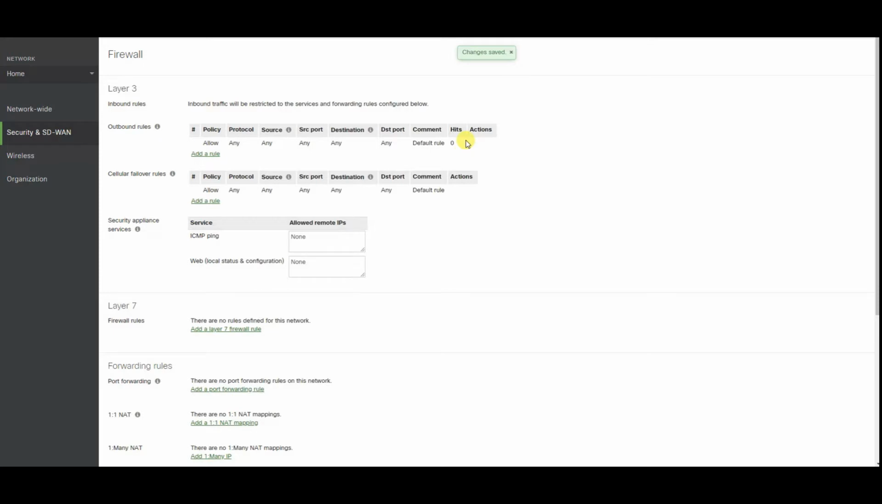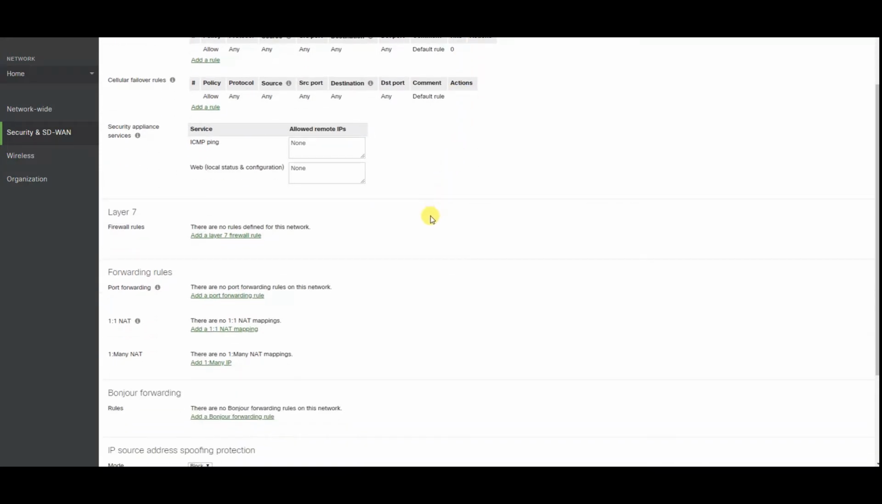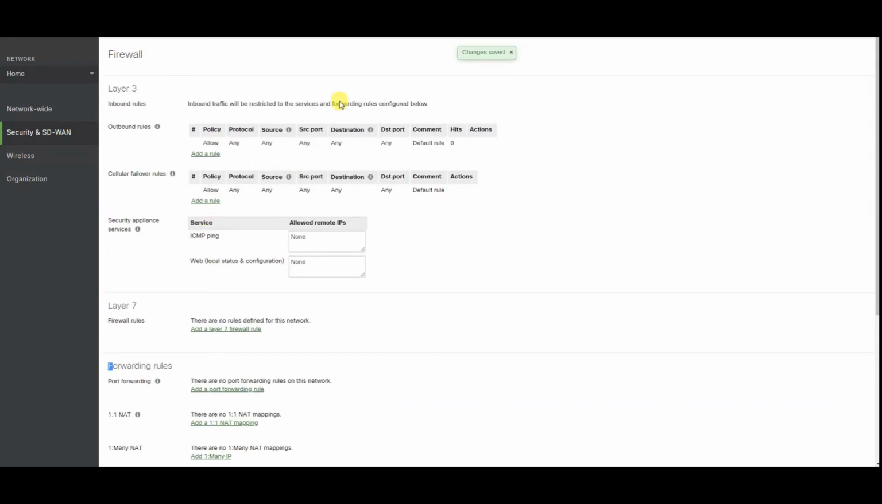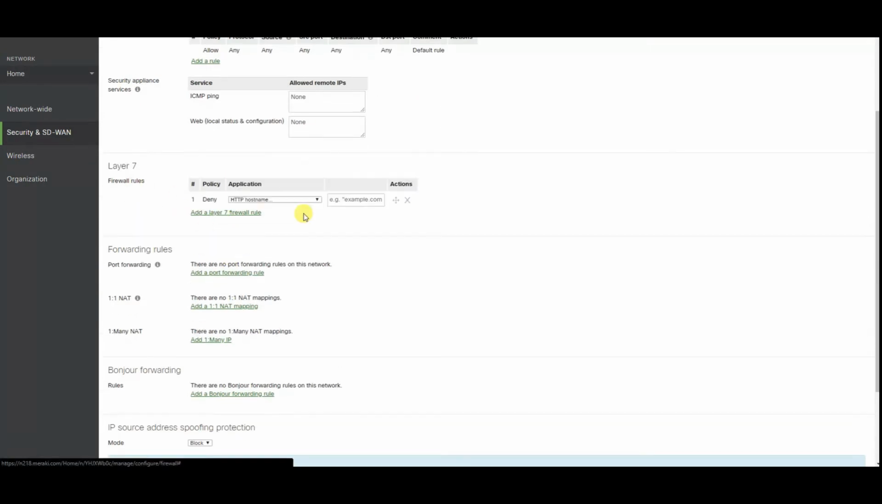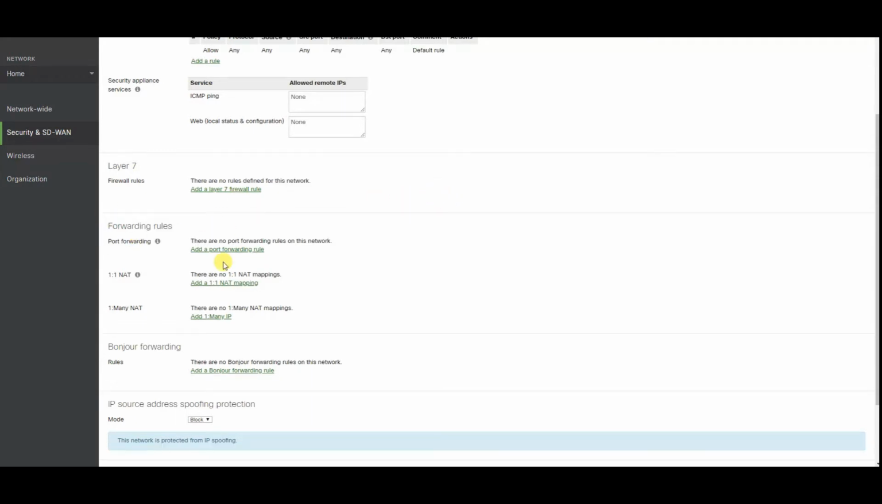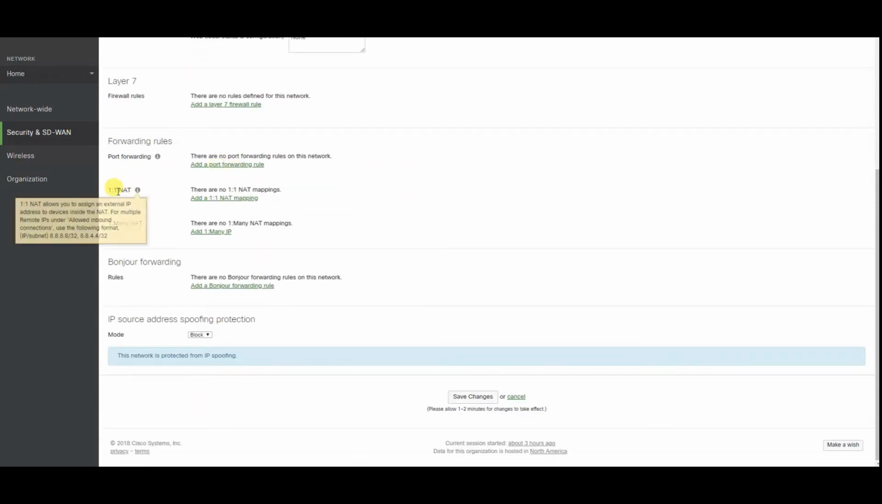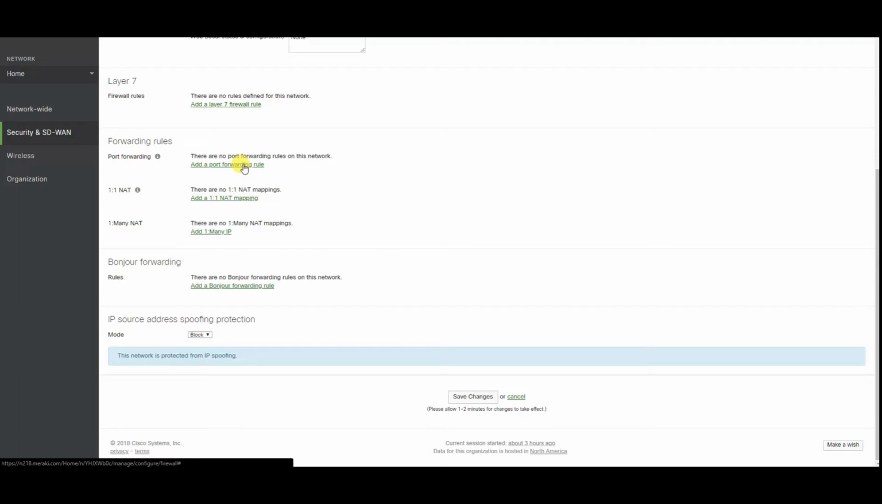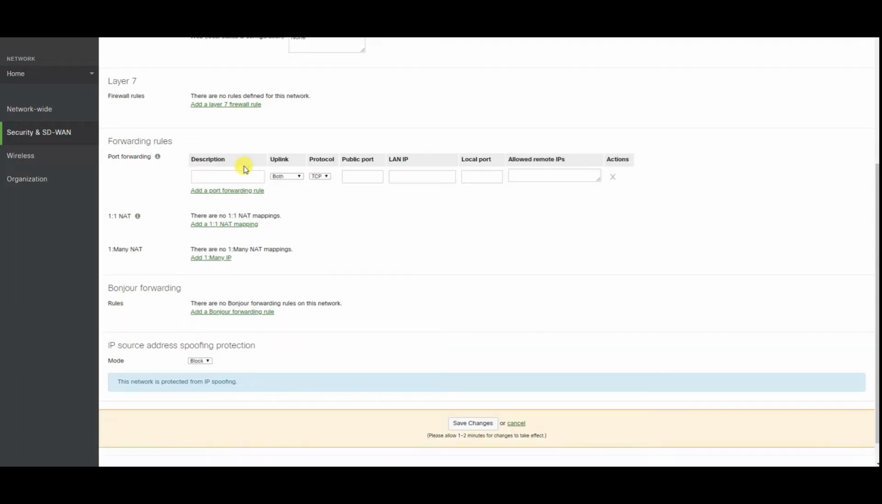So you configure your outbound rules, but then forwarding rules, add a layer 7 forwarding rule. Well, there's really not, there's forwarding rules here. So you can port forward, you can do a one-to-one NAT, or a one-to-many NAT. Typically, I'll just do a port forwarding rule if there's something that needs to be accessed from the internet internally. But you've got to be really careful with that.